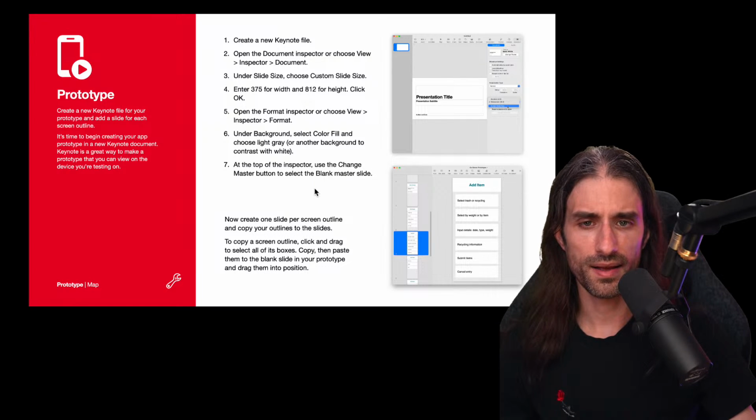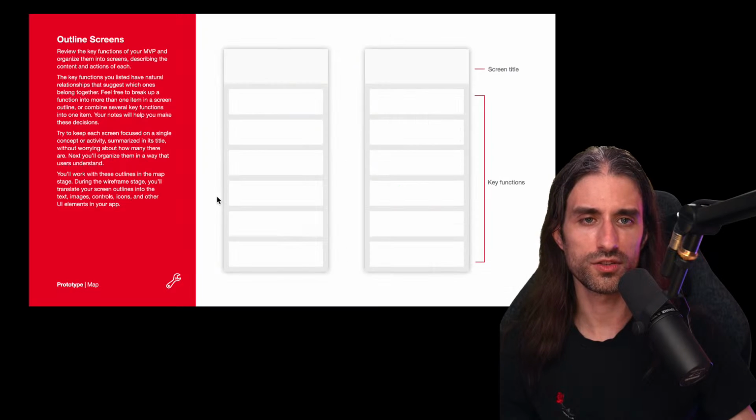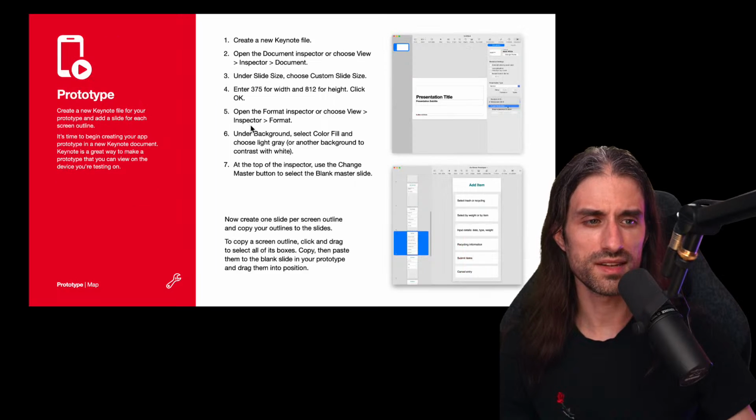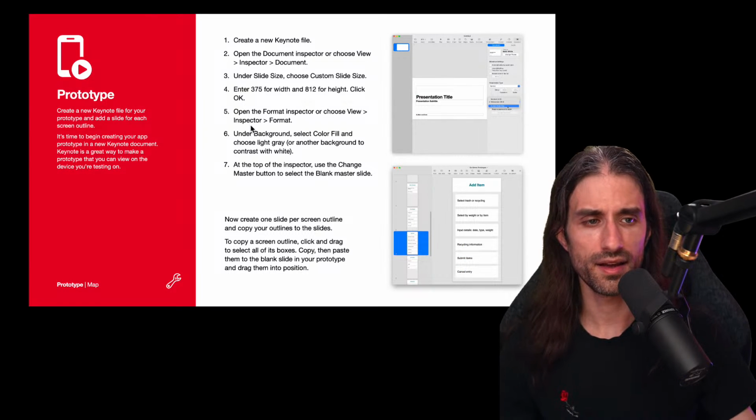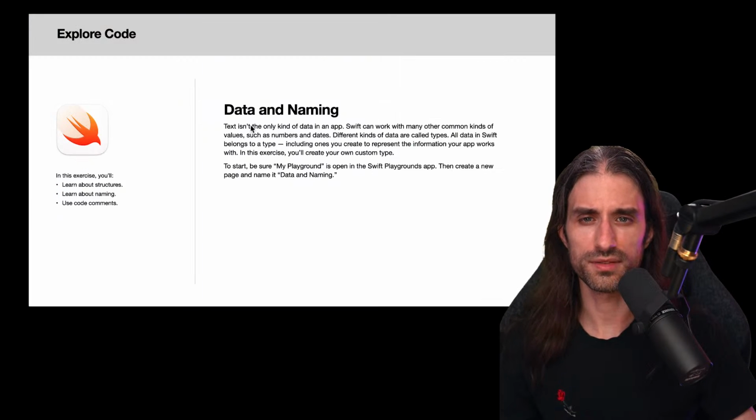Okay. So that's how you create. Okay, this way your master slide will look something like this. And now create one slide per screen outline and copy your outlines to the slides. To copy a screen outline, click and drag to select all of its boxes. Okay, so they say how to copy and paste from this slide to the other document. And then I guess they will show us how to add links between all of the screens.